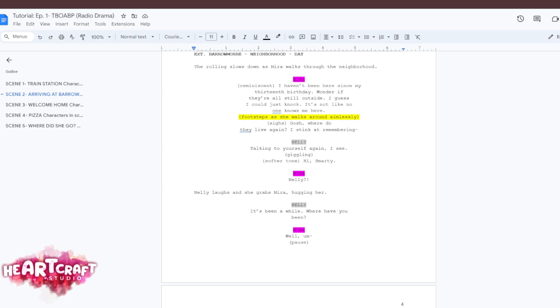But since I'm doing a radio drama, it doesn't really apply, because it's not like an animation where you get to see the characters move and all that. You could add it if you wanted to be a little extra, so that your editor or you yourself know how characters are reacting, if you wanted it to have visuals of some sort.